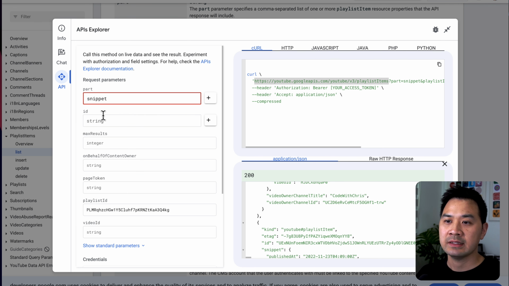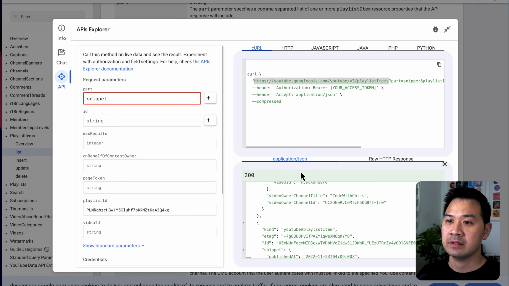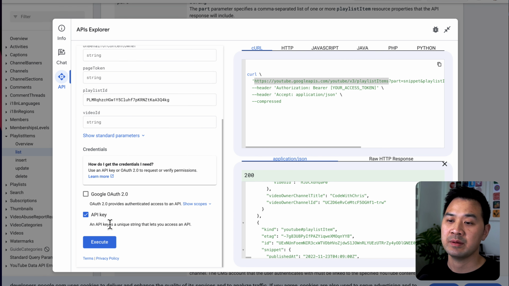Now, if you didn't get this response, maybe you got an error or something like that, I would double check that part equals snippet is spelled correctly. I would make sure your playlist ID is correct. Maybe perhaps you grabbed the wrong segment of the URL there. And then I would also make sure that I'm logged into the right Google account that has access to the API key. And then try it again, hit execute.